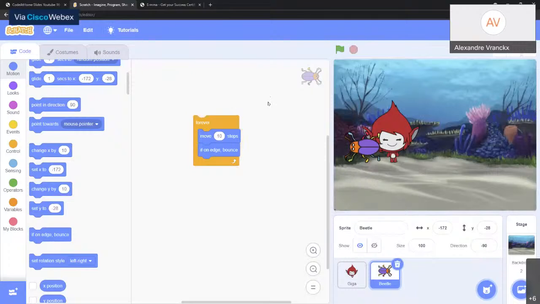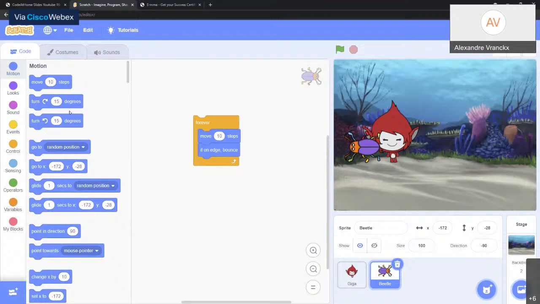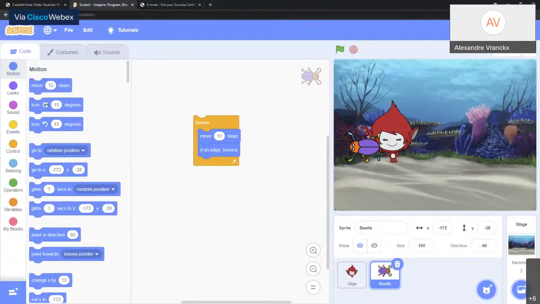So again, in the motion block, we need the turn degrees block. For example, the first one or this one. Okay. So turn right 15 degrees. Yeah, this one would be great. And where do we put it? On the top of the forever block. Okay. Exactly.